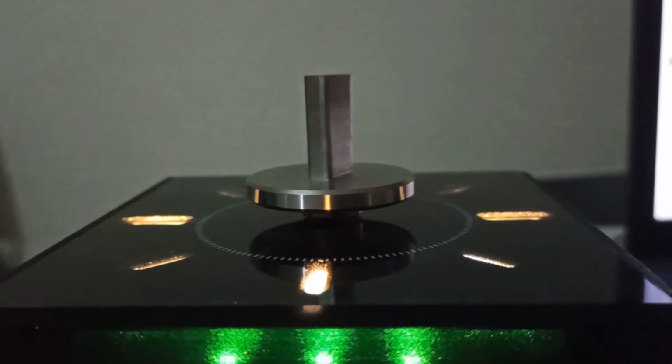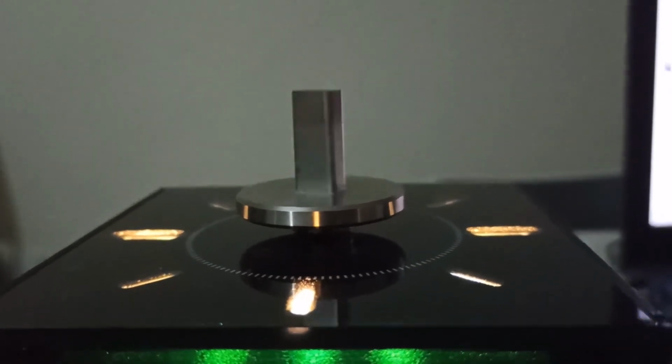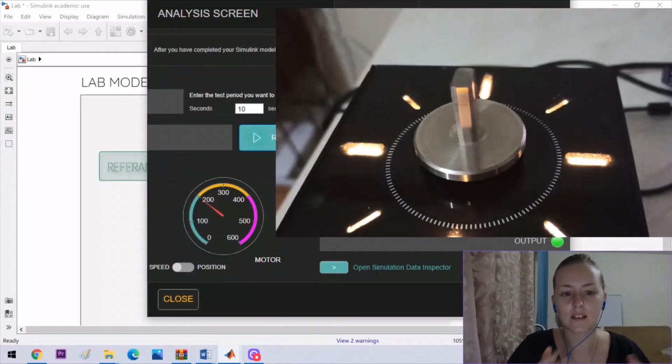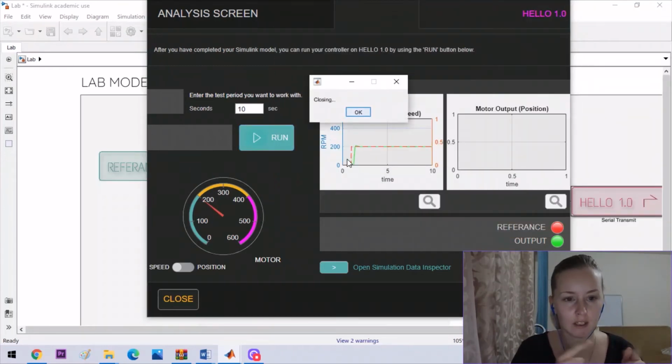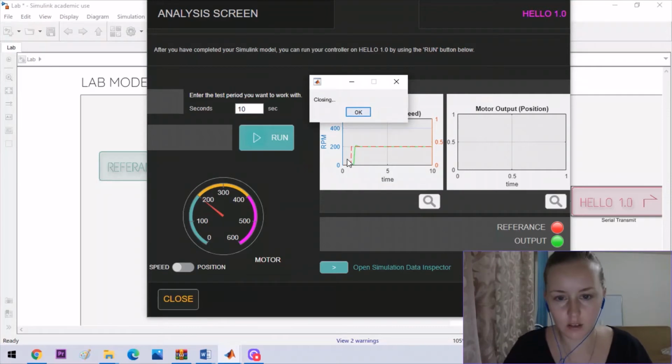Well, this time, as I can see, it rotates better. It doesn't make any oscillations nearly. If it makes them, they're very slow, but my eye can't recognize it. Well, let's wait for the final graph to analyze it.